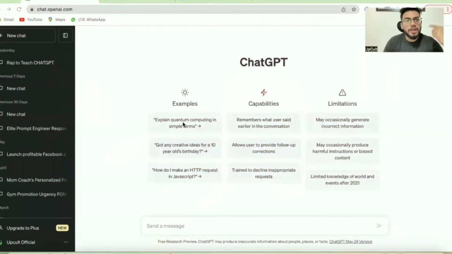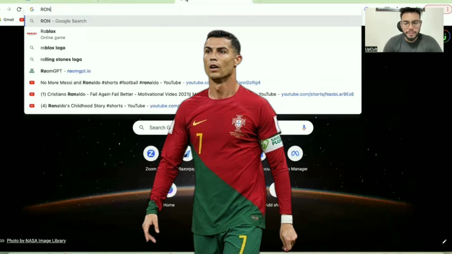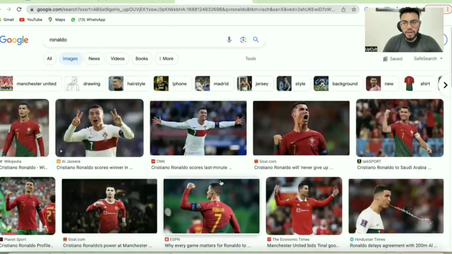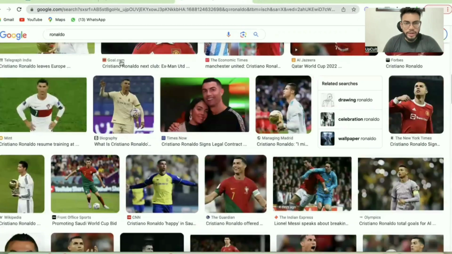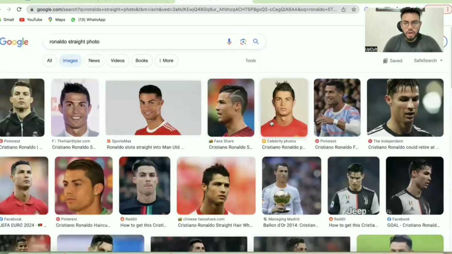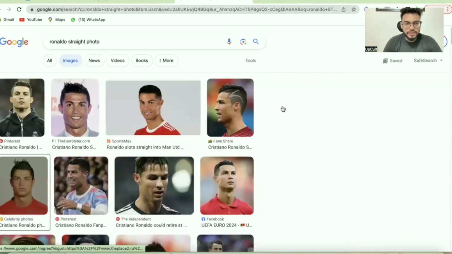So let's go ahead and experiment with this, for example. Okay, so first we go to this tool called ChatGPT. Now let's try this out on someone else, like Messi. Let's do it on Ronaldo, for example. Let's do this on Ronaldo, my friend, and let's click on images. And then let's click on Ronaldo. Let's take a straight Ronaldo photo. Yes, we got a Ronaldo straight photo. All right, so we will take this photo, for example.